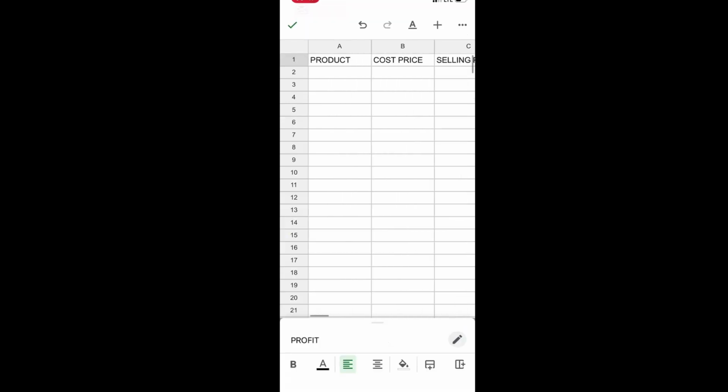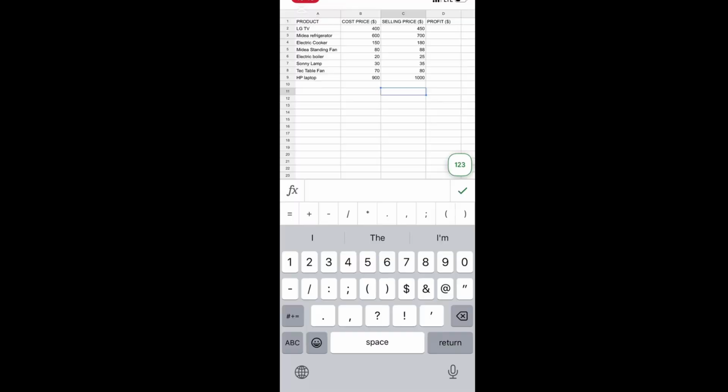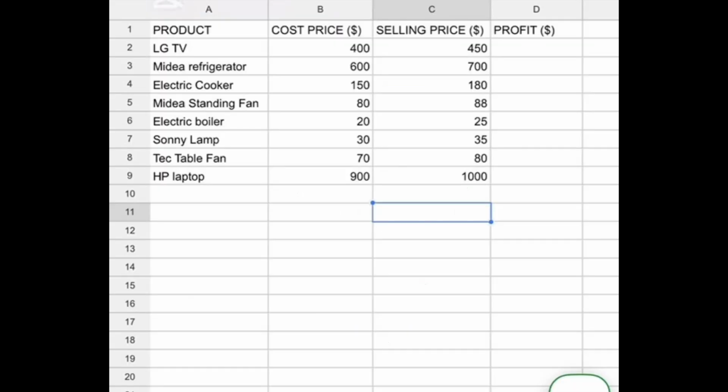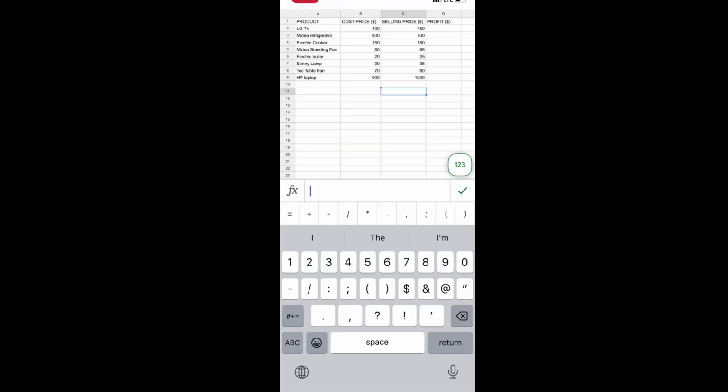Okay, so now that I have all this basic information, I will create the rest of the data at the back end. Okay, I'm done preparing the data, and you can see the only column that does not have anything inside is the profit, because for that I need to subtract. But I'll do another tutorial on how to do subtraction in Google Sheets.